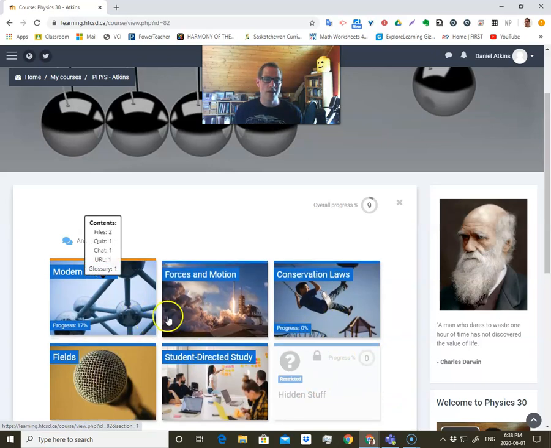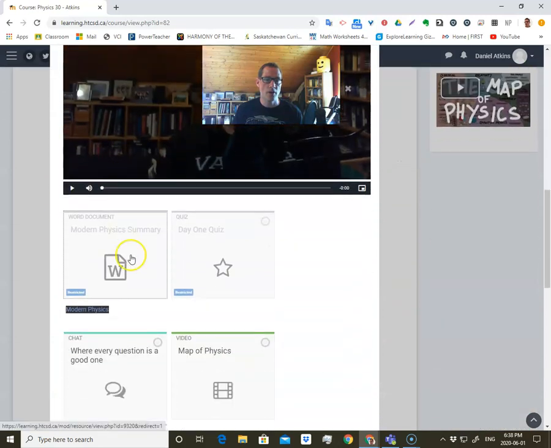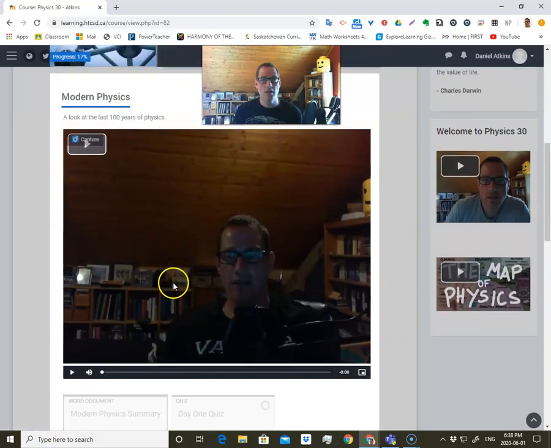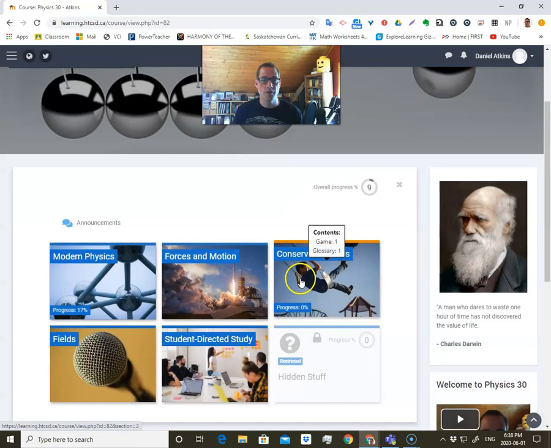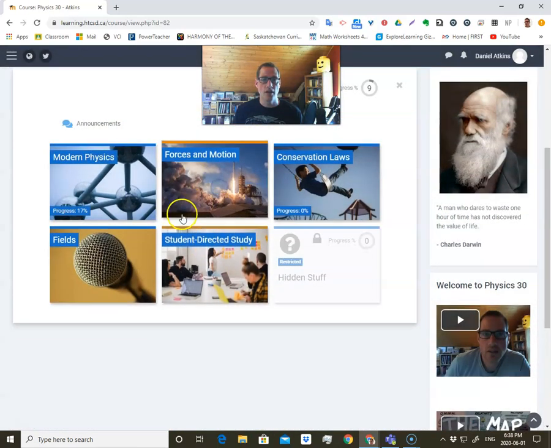And so this is a different format. When you click on them, it'll open up the content, but everything will be in blocks, or it can be in blocks. It doesn't have to be in blocks like this, but that's the way I've set it up so far. And then as you cycle through the different units, they open up.